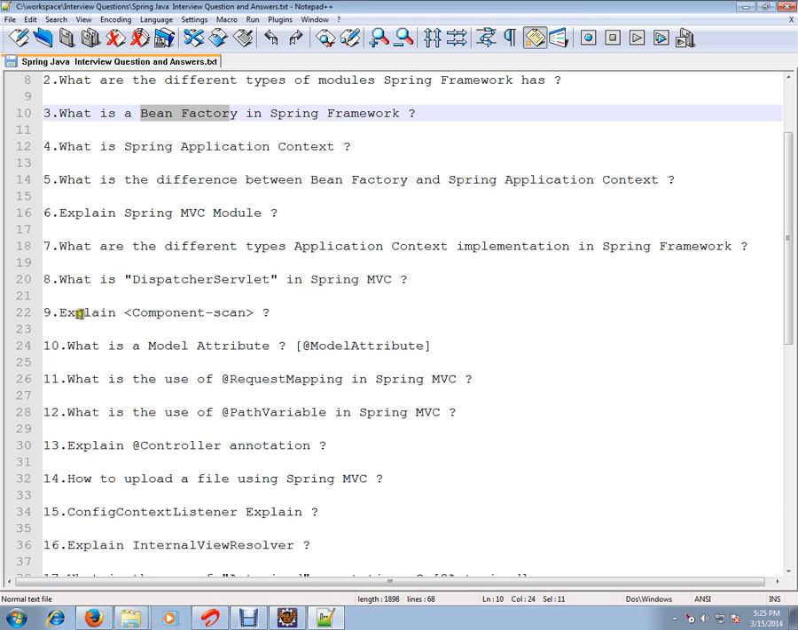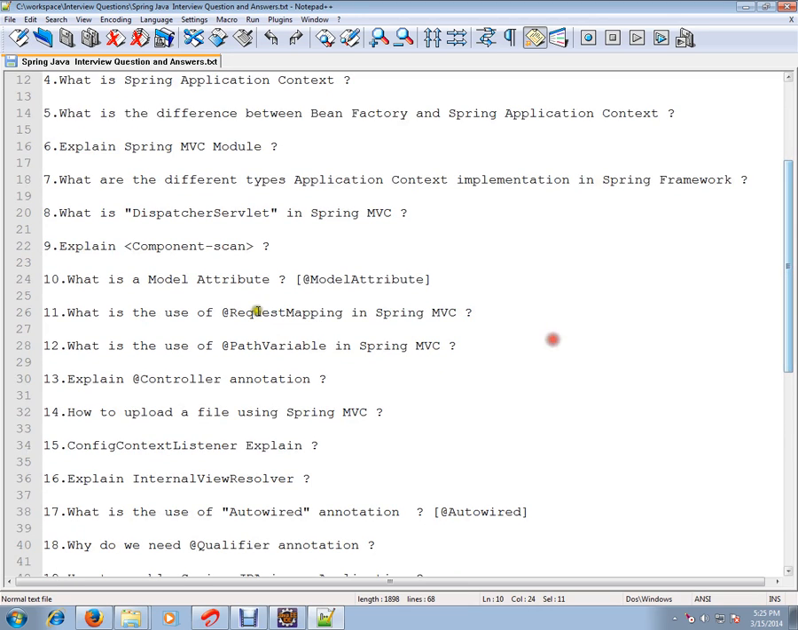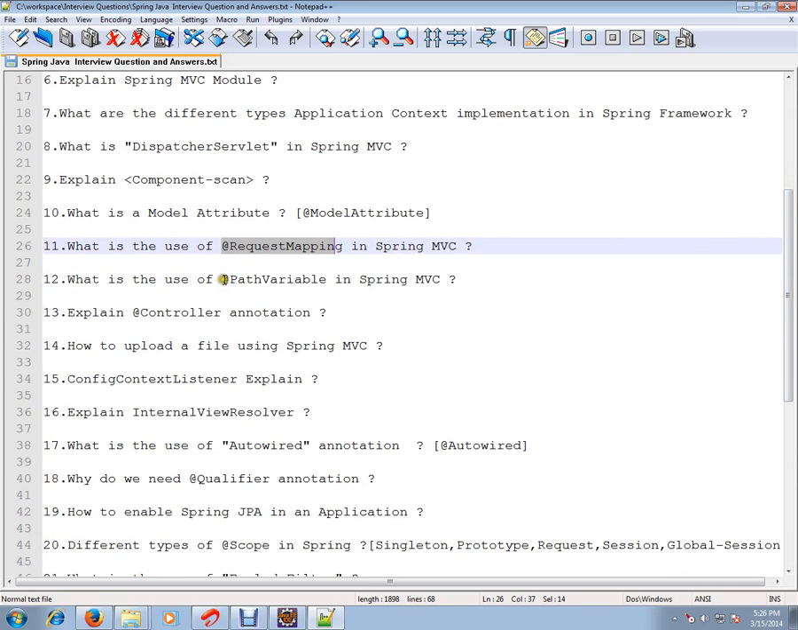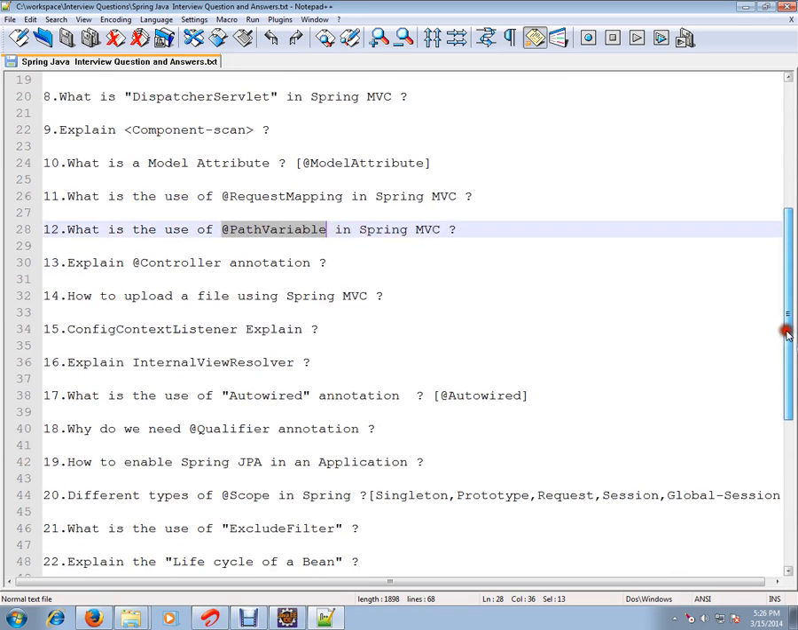Explain component scan. What is model attribute? Model attribute annotation. What is the use of request mapping in Spring MVC? What is the use of path variable in Spring MVC? These two are useful in the controller layer. Explain controller annotation. So this is also used in the control layer.